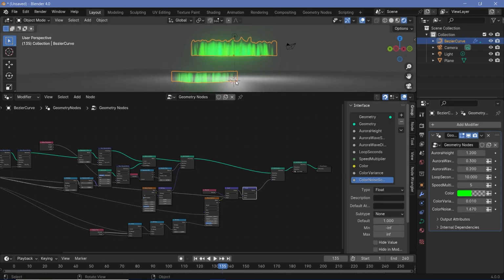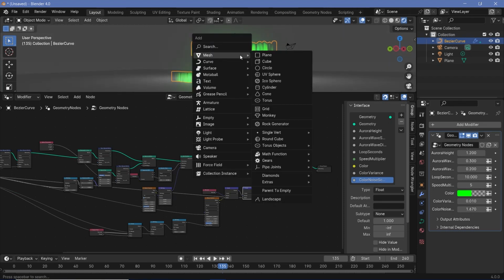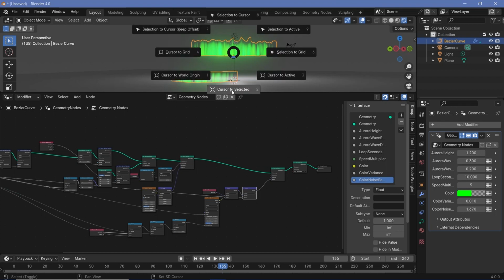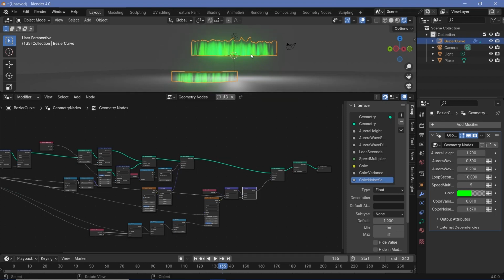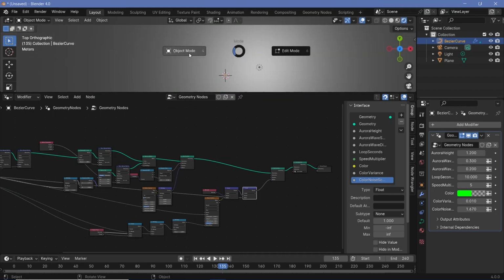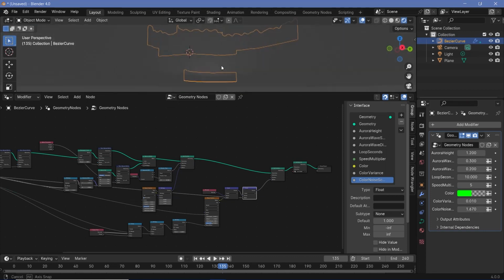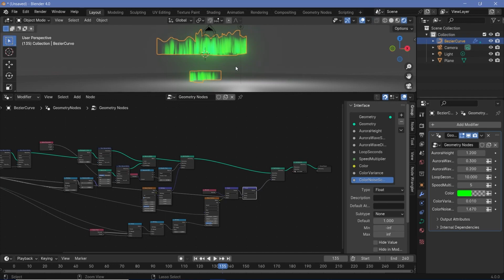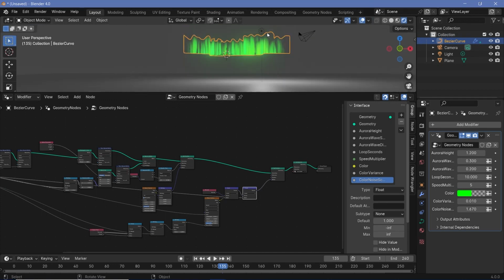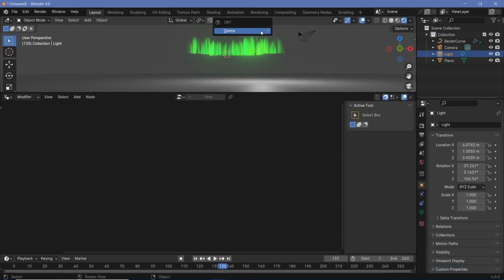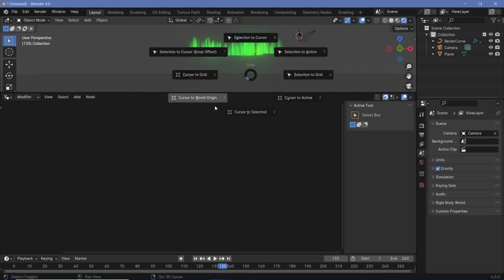In my case, I did not place the cursor to the correct position. I should have pressed Shift S and then chose cursor to selected, and then I should have gone to 7, tab, edit mode, draw your curve, tab, object mode, and now it should be wherever you want it to be. However, let's just Control Z the last few of those, and that's good enough. Now I don't need this light, so let's select it, tap X, delete it, Shift S, cursor to world origin.